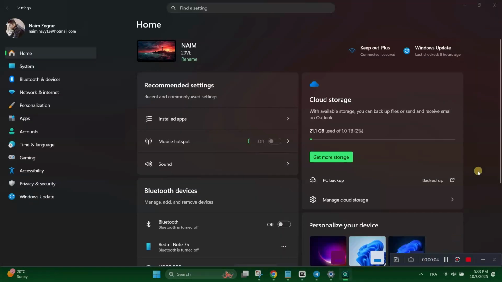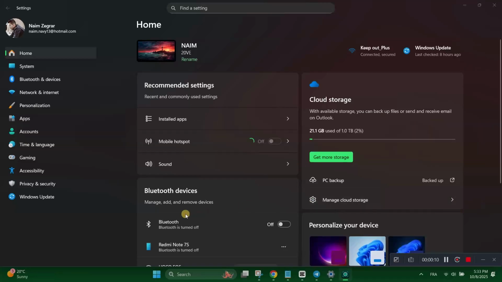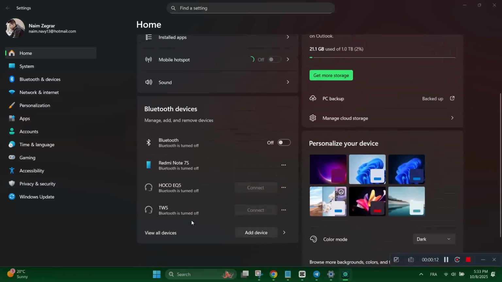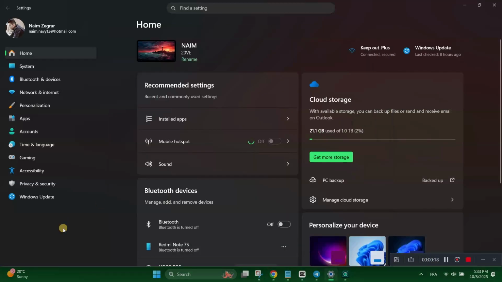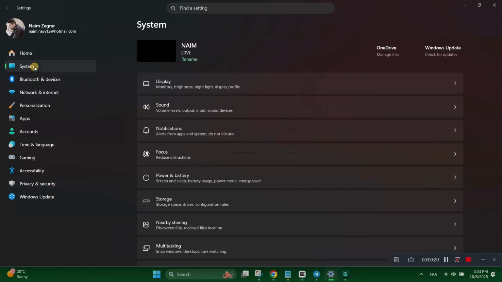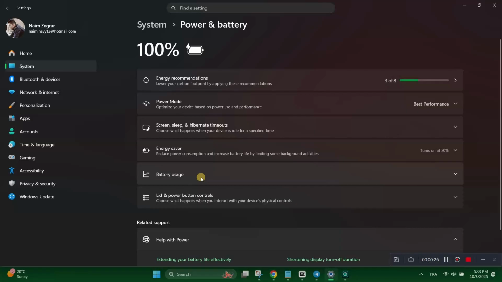Today we're going to see how to change screen timeout settings in Windows 11. First thing first, open the Start menu and click on the Settings option. In the left sidebar, select System, then click Power and Battery. Now scroll down and click on Screen and Sleep.